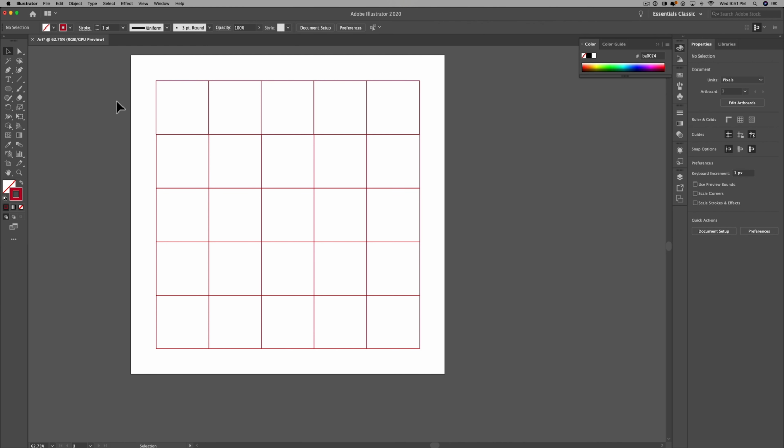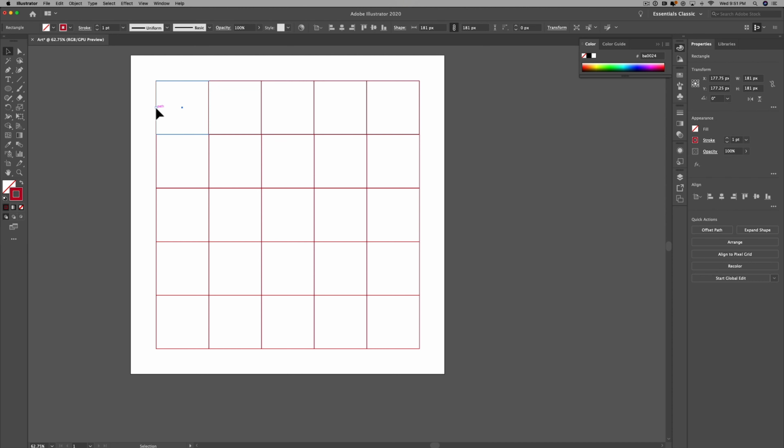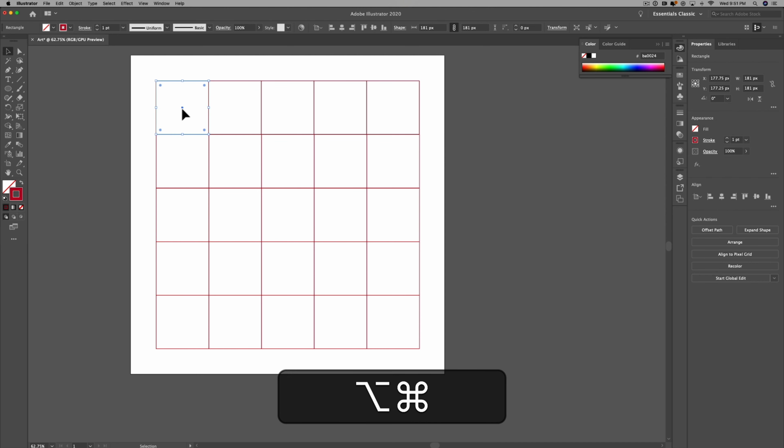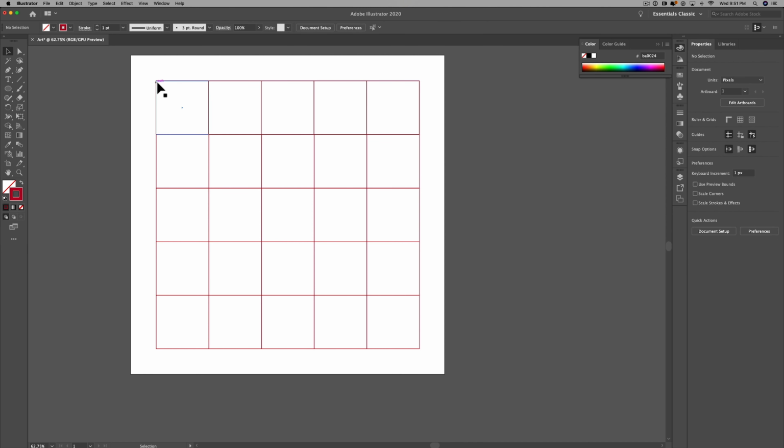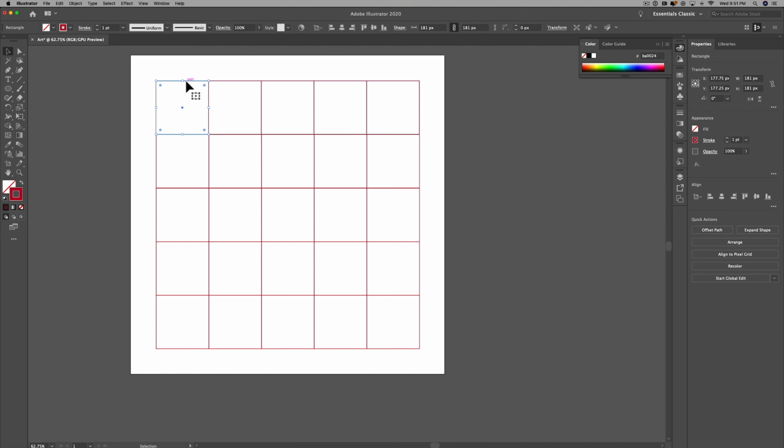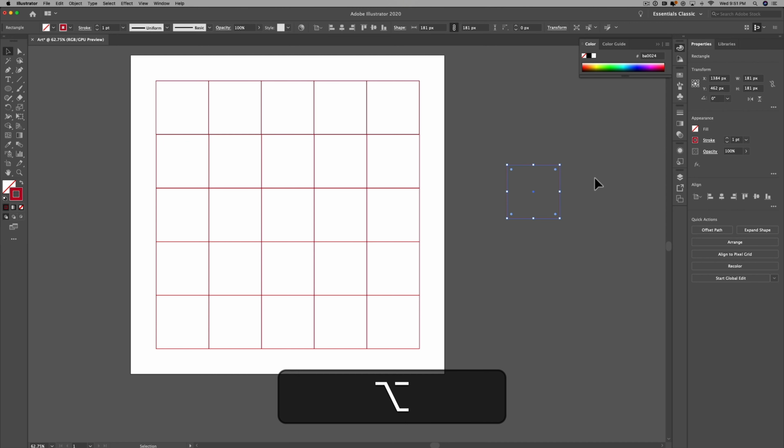So let's look at these shapes. I'm going to take a square. So we're going to select this square. It's the selection tool, this one here. It's the selection tool that you're actually using. And I'm going to hold down Alt so that I can have this square.